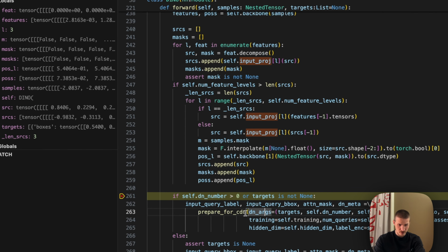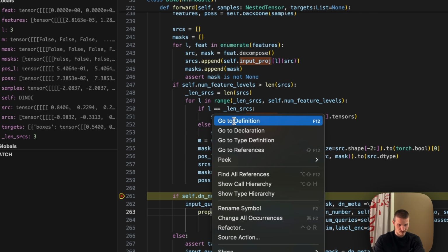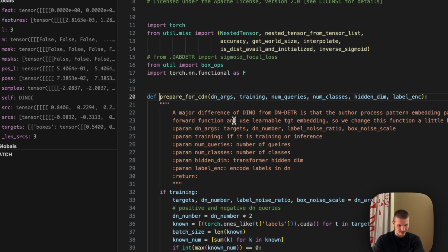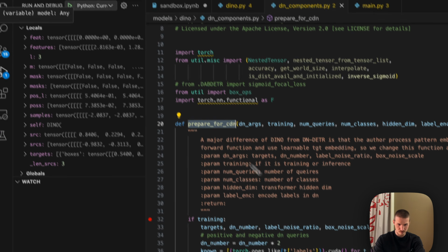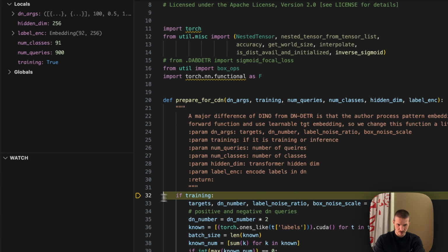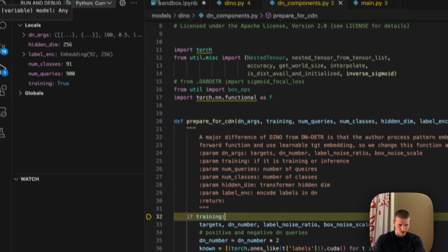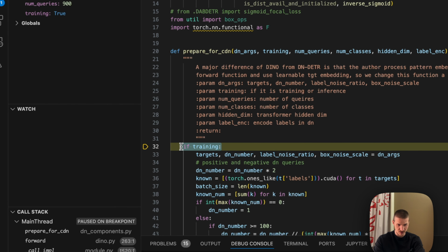So now let's get back to the code. I'm just jumping straight to this prepare for CDN contrastive denoising loss function. Let me put the breakpoint here and see what happens. So first of all, we have this if condition here, so if training. So we are reading the inference code now, so it will work for training as well as for inference.